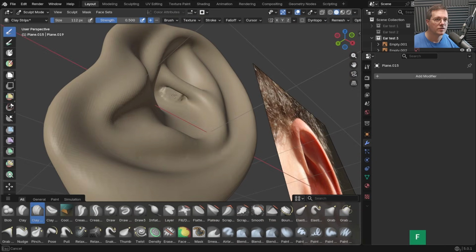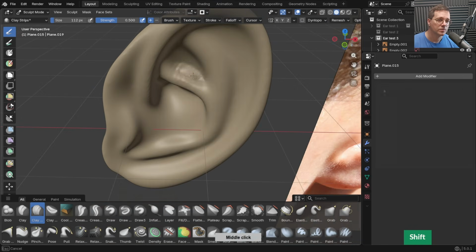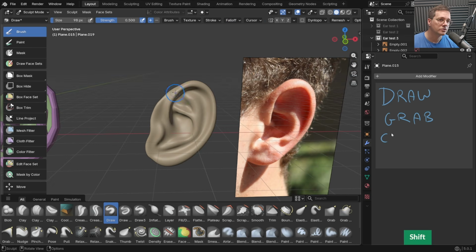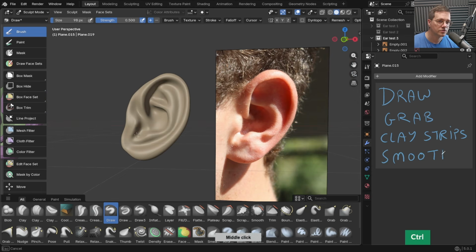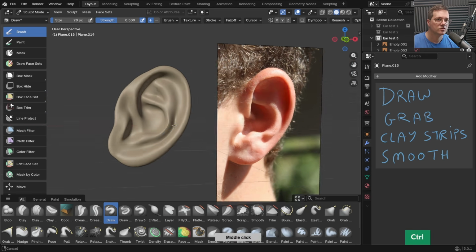Now use all your favorite brushes to do the rest of the work. For me personally, that's the draw brush, the grab brush, clay strips and the smooth brush. And since all the basic shapes are already there, it's pretty easy to get to the final stage.